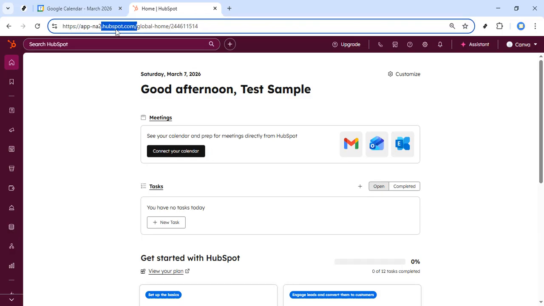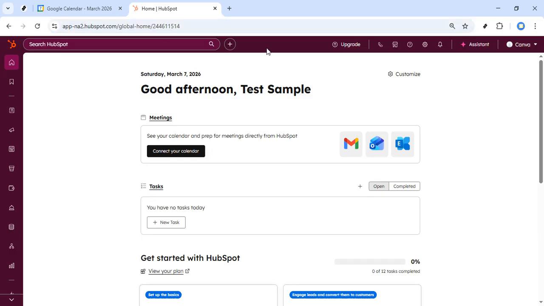First, open your preferred web browser and go to HubSpot.com. Make sure you're signed into the HubSpot account where you want this integration to live. If you use multiple HubSpot accounts, take a quick moment to confirm you're in the right workspace because the integration will apply to the account you're currently logged into.